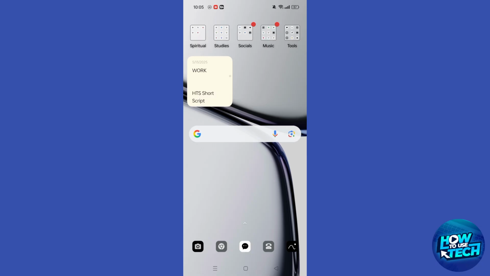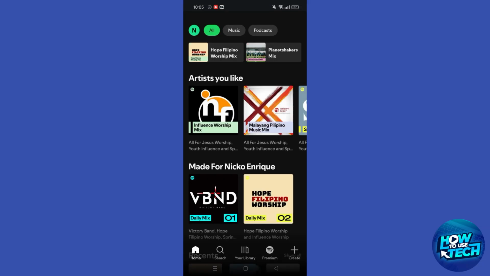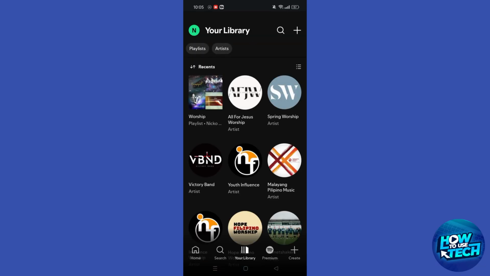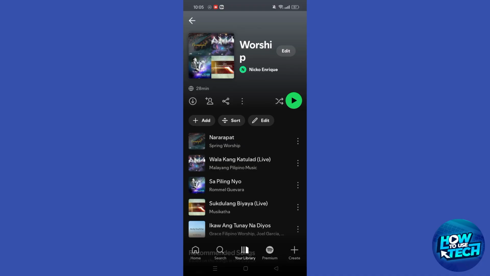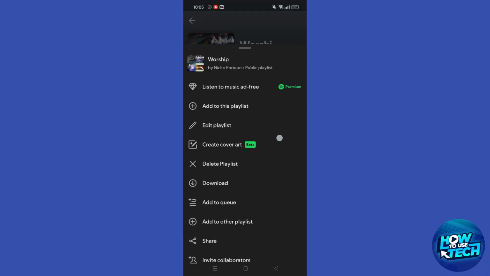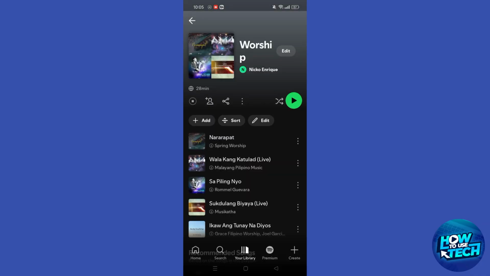And here's how it is done. To get started, open the Spotify app on your phone. You'll be taken to the Explore page. Tap on your library from the bottom panel. Choose any playlist and tap on it. Tap on the three dots, then tap on Download to begin downloading the playlist.